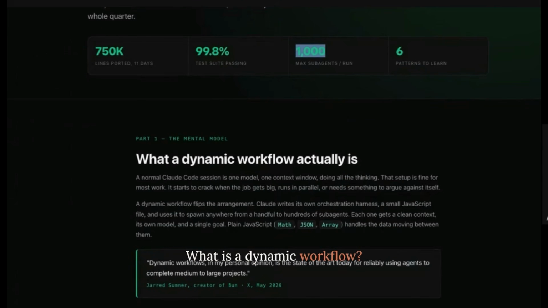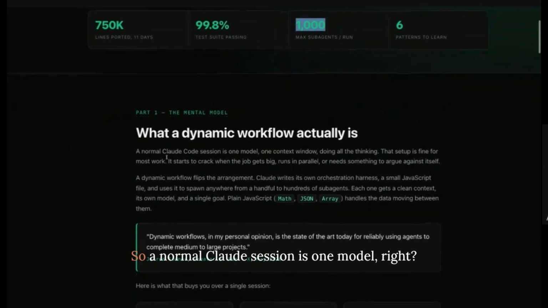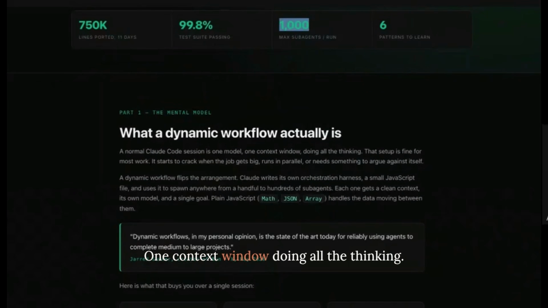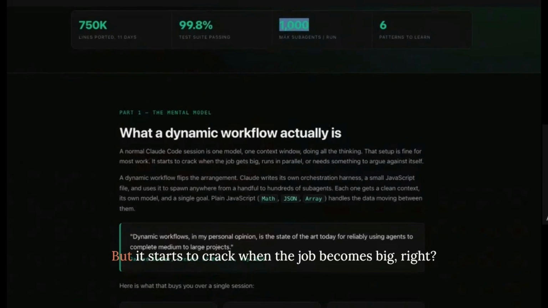What is a dynamic workflow? Let me just give you the picture of what a dynamic workflow actually is. So a normal Claude Code session is one model, right? One context window, doing all the thinking. The setup is fine for most of our work. And in fact, we have been using it for all of our work. But it starts to crack when the job becomes big, right?